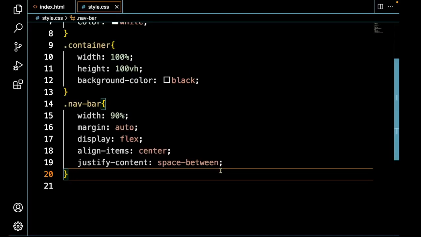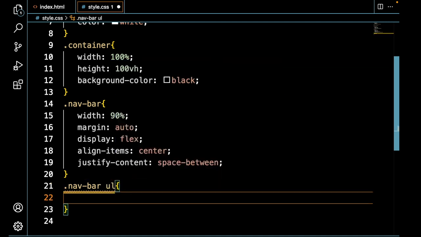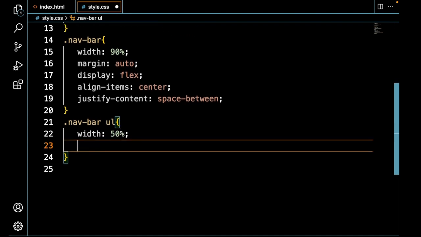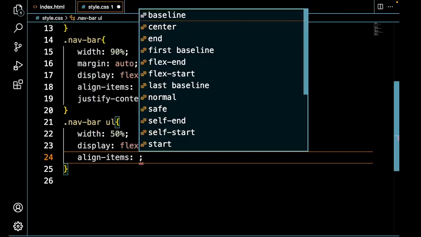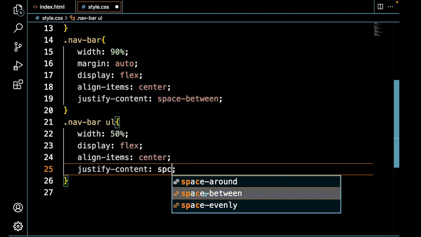So let's style the UL in the navbar. We'll set width to 50%. We'll set display flex. Now you can see the UL has taken 50% of the full screen width, and the items are aligned side by side instead of vertically aligned. They are now aligned horizontally side by side. That's because of the display flex. Set align items to center and justify content, space between. And now you can see we have some space between them.